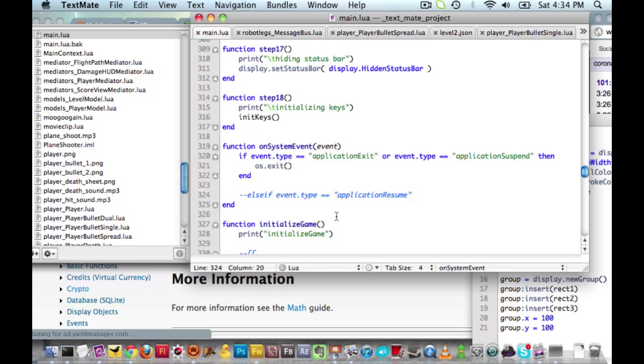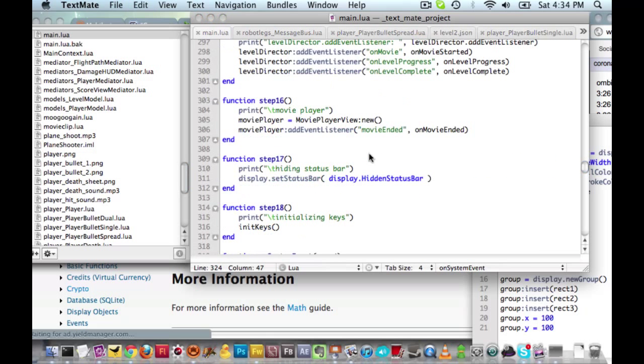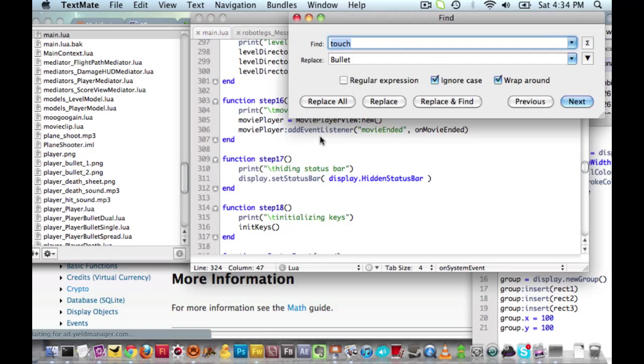Another thing, too, that is completely different, if you're a Flash or Flex dev, that's completely different from events, is in Flash, you would go, let's say for touch, let me show you a touch event. Touch.